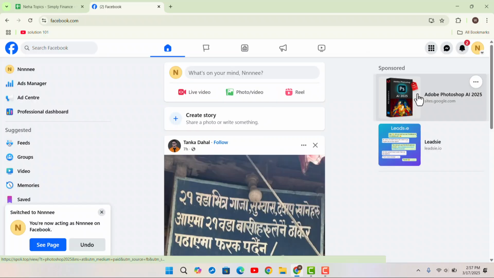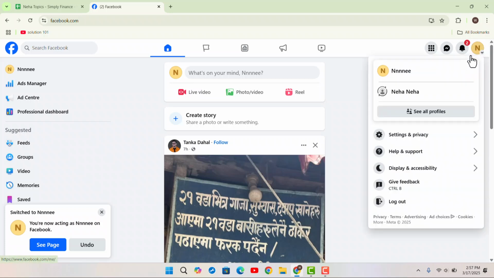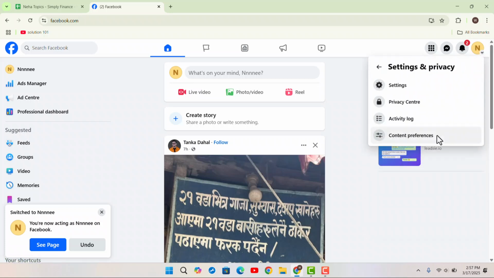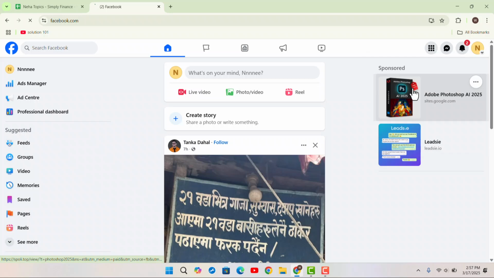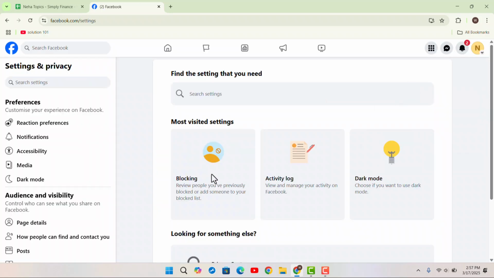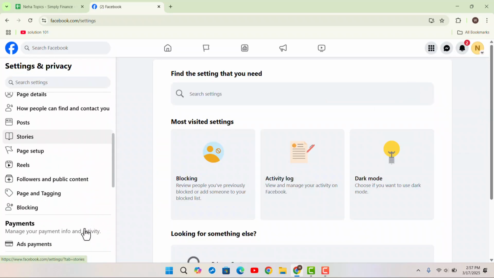Once you've done that, click on the initials once again and go to Settings and Privacy. After which, from the drop-down menu, you want to go to Settings. And when you go to Settings, what next you want to do is scroll down on the left-hand side bar.